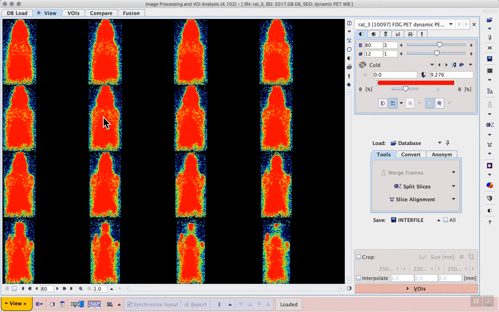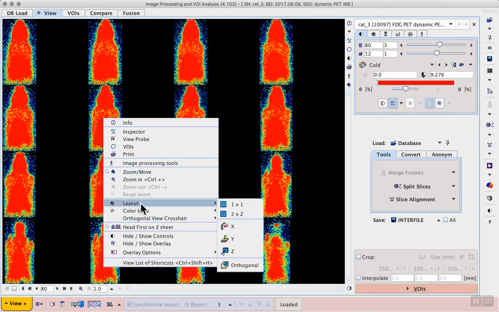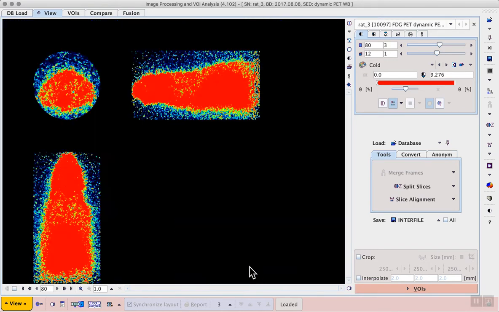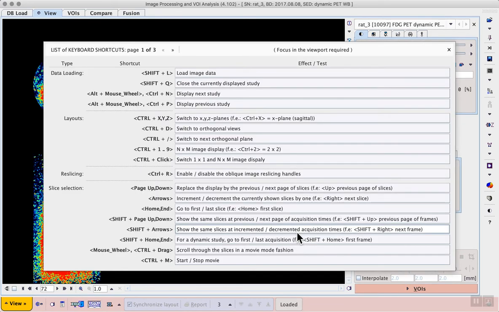This time we can right click in the image display. We have an option for changing the layout. Here we can select orthogonal and we move immediately back to the orthogonal display. Also note that there are a list of keyboard shortcuts available, so you see that we have keyboard shortcuts available for the layouts as well.